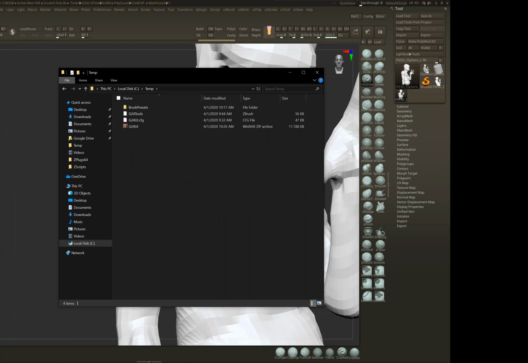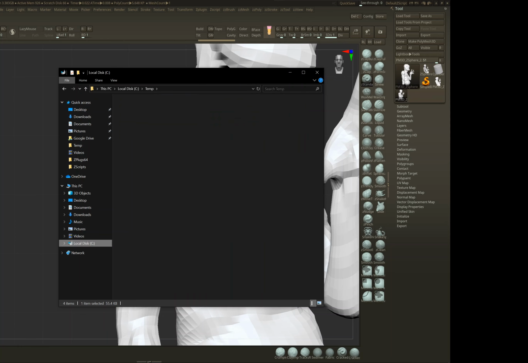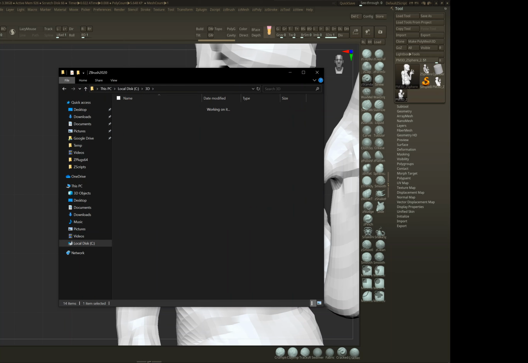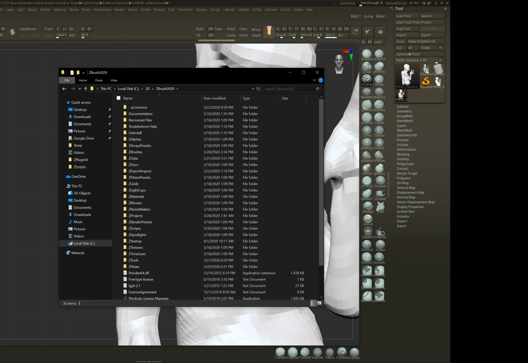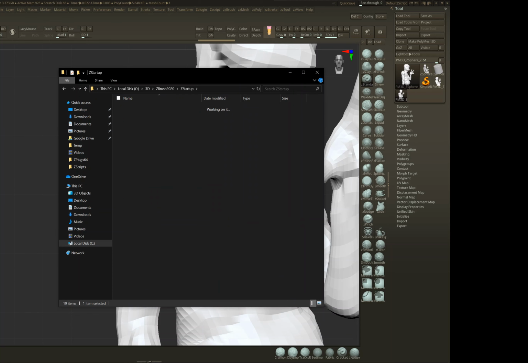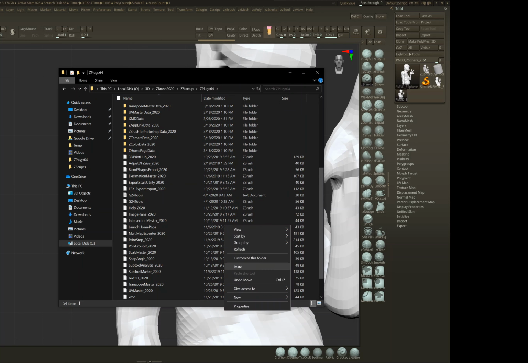The second file is the plugin. The UI needs this plugin in order to get all of the custom buttons that are in the UI. So we take this plugin, we're going to move it to wherever you've installed ZBrush. We're going to go to Z Startup, and we're going to go to the zplug64 folder, which is where all the other plugins are located. And you just go ahead and paste that right here.